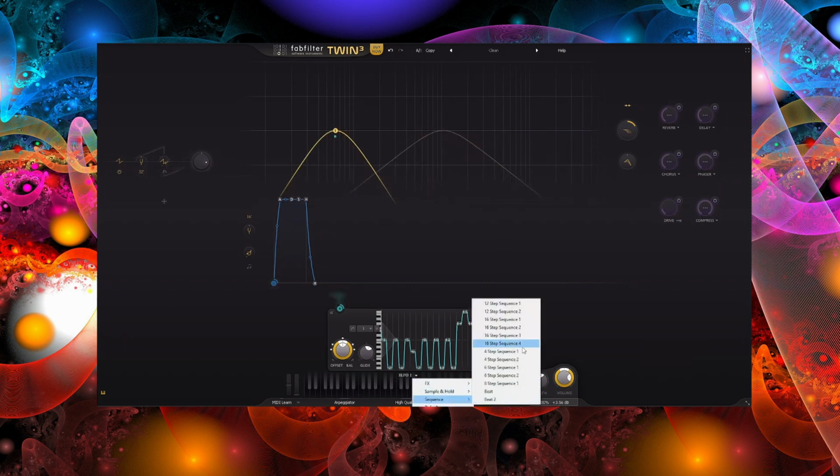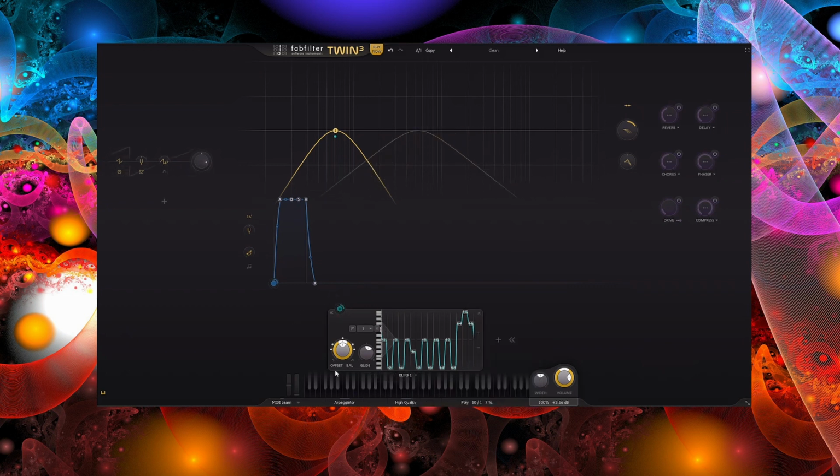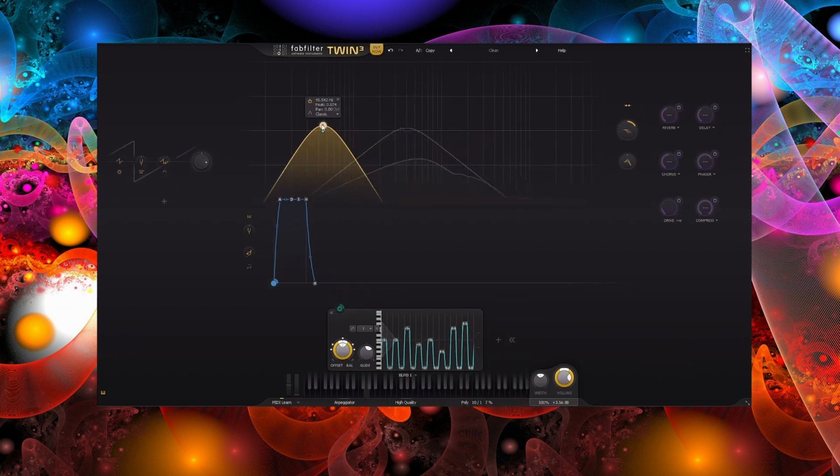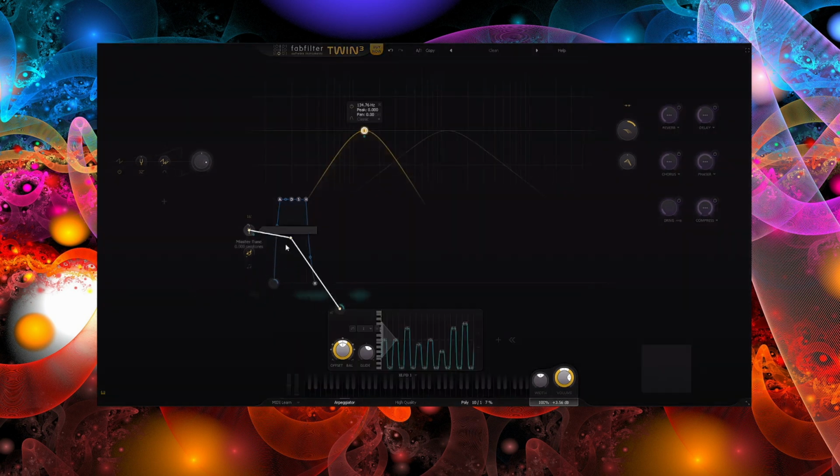Let's choose a different one. I don't know if there's a way to step through these. I can't see a little left or right arrow, which is incredibly frustrating. So I now need to go down all the way down to here. Now let's put this on master pitch.